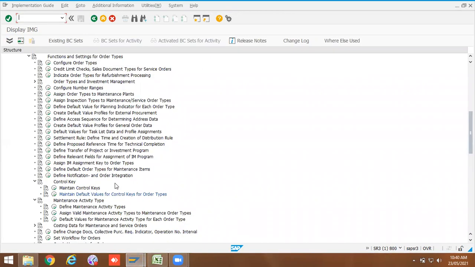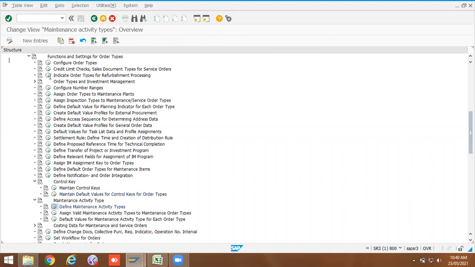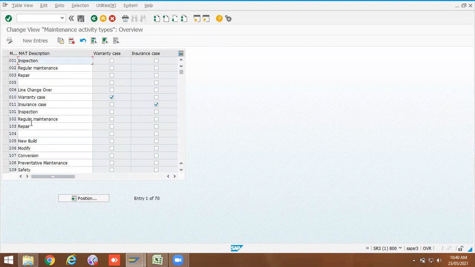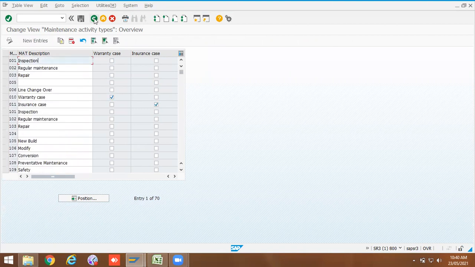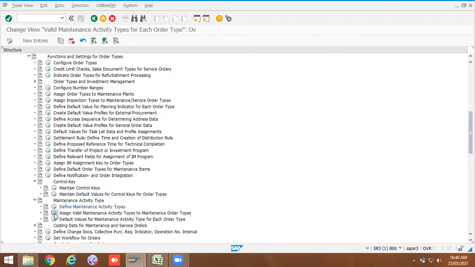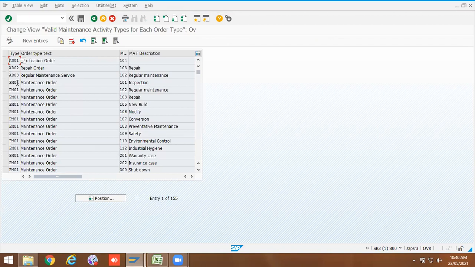Let me maintain. Okay, define maintenance activity type. So you can also define new activity types here. Inspection like this. So there are so many activity types. So we will do one thing. We will use our activity type. So for PM01, all that activity has been used. So we just copy this and we will assign to our order, which is GPM2. Control Y. Okay. Control C.